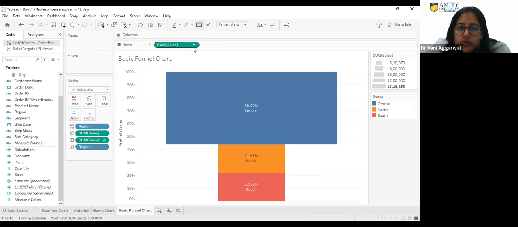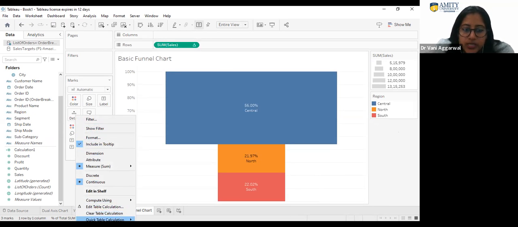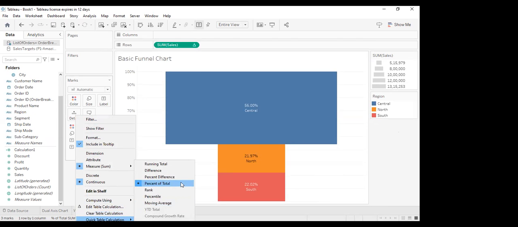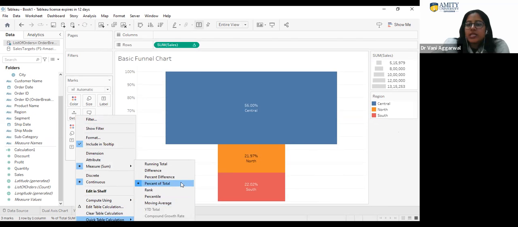Okay, and one more feature of quick table calculation, I have explained it, percentage of total. Out of total, central is making 56%. Okay, right? So total is 100%. That's why we have used percent of total here.